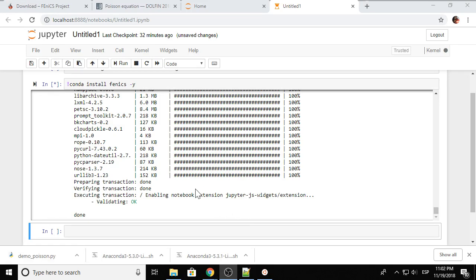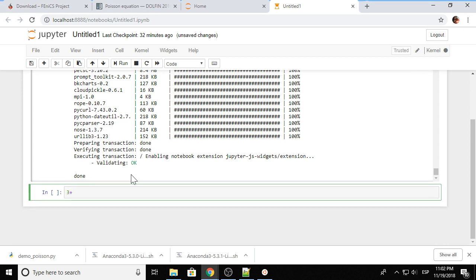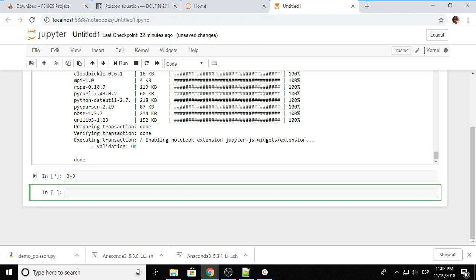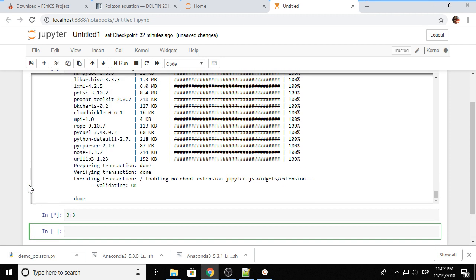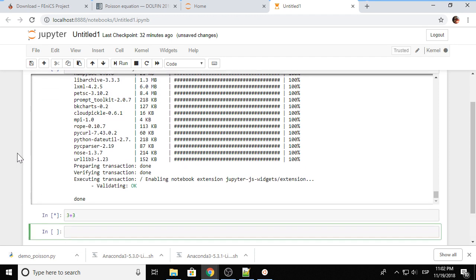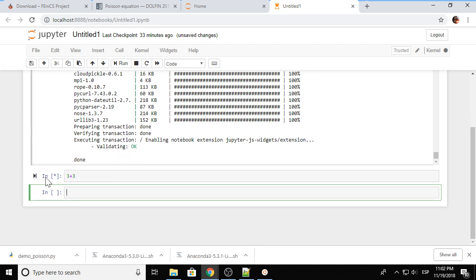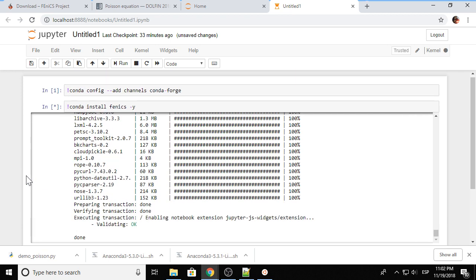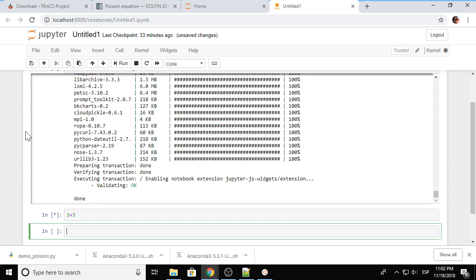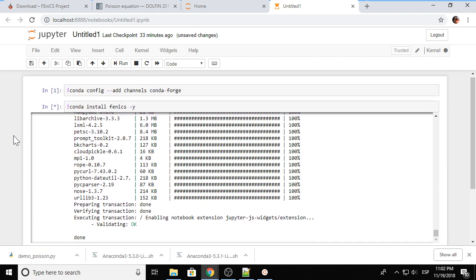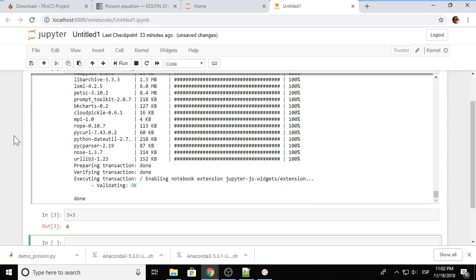Okay, so it's done. The installation is done. Now we can, for example, execute other stuff. I think it's done though, but it says it's still loading. Let's wait for a couple of seconds. But I'm pretty sure it's already done.